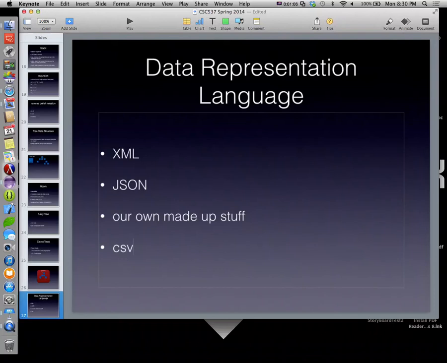CSV is another example. Comma separated values, so you can export an Excel document into CSV format. That's a data representation language where each aspect of it is comma delimited. There are two popular ones in the world today, XML and JSON, and the new kid on the block is JSON. So we're going to just look at JSON today.